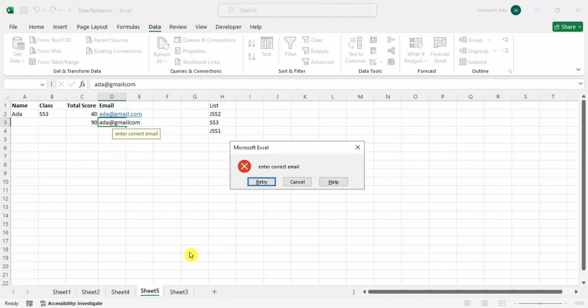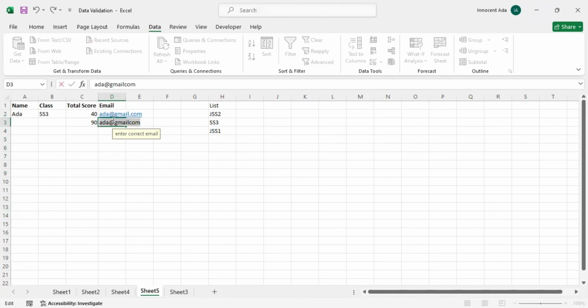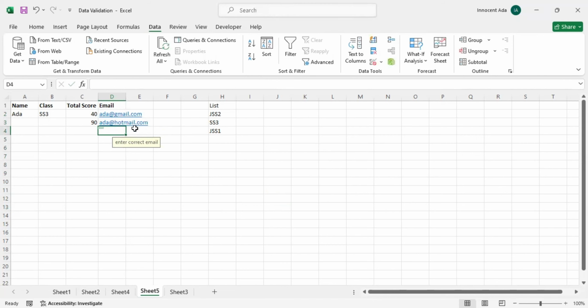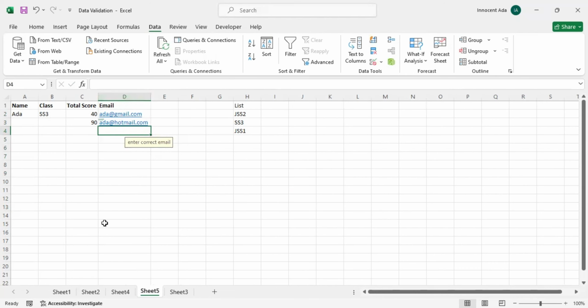We have the username, we have the mail extension, right? The email extension, whether Gmail, whether Yahoo Mail, Hotmail, we have the correct extension at hotmail.com, at outlook.com. So if we retry this and say ada at hotmail.com, you see that it's going to go through. So that is one important way of ensuring that at least you can collect emails that have the appropriate format.